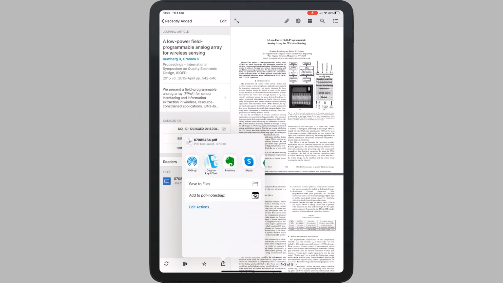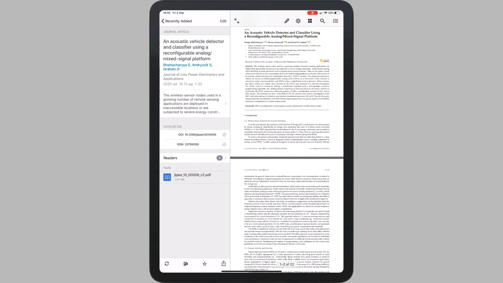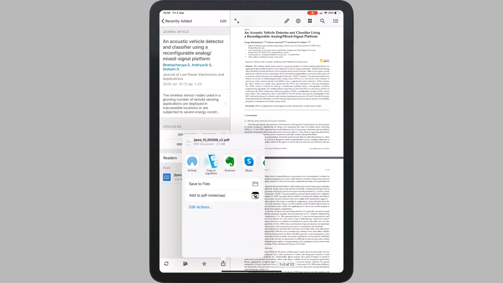I then go back and grab another paper by the same authors and add it to the same LiquidText file.